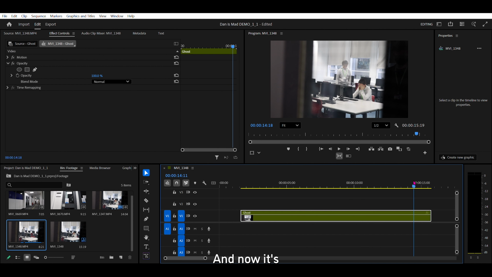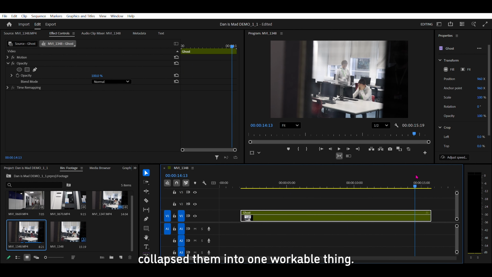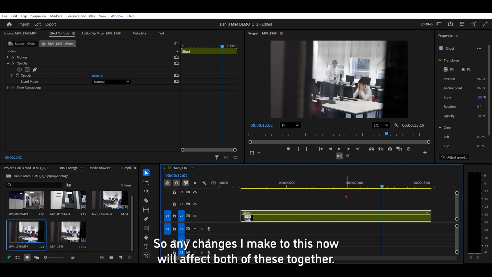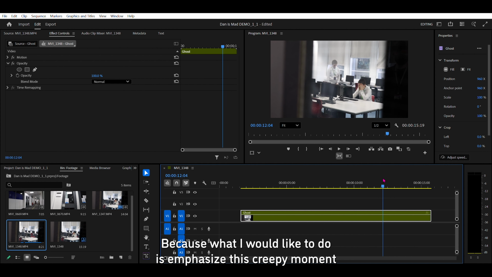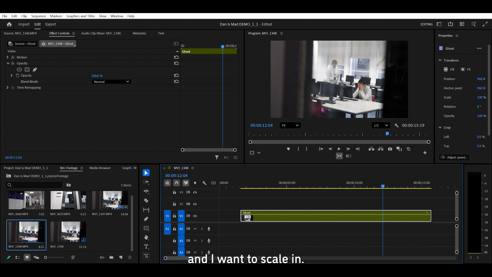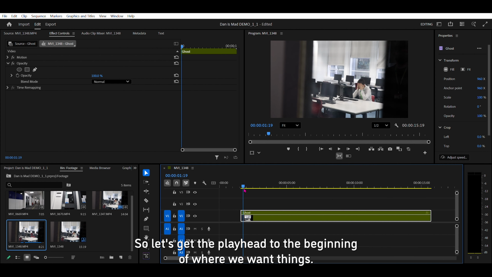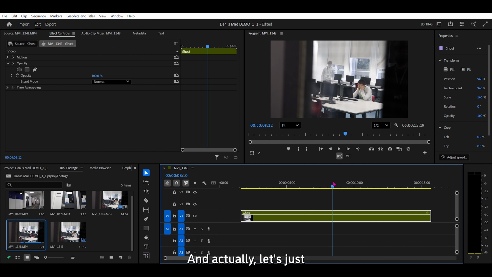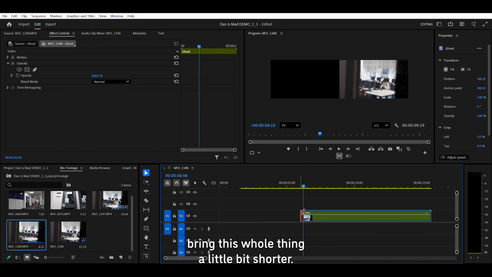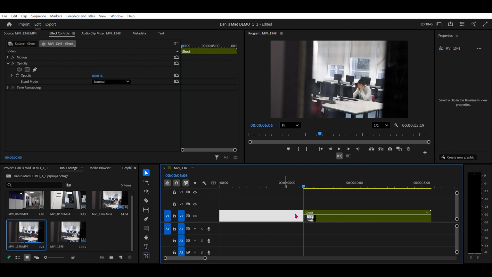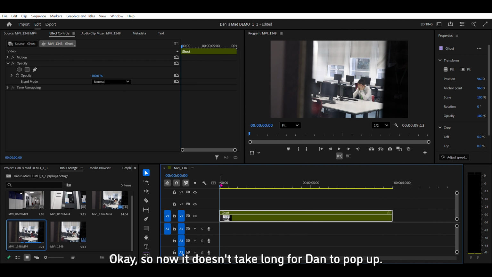And now it's collapsed them into one workable thing. So any changes I make to this now will affect both of these together. Because what I would like to do is emphasize this creepy moment, and I want to scale in, I want to zoom in on Dan down here. So let's get the playhead to the beginning of where we want things, and actually let's just bring this whole thing a little bit shorter. Okay, so now it doesn't take long for Dan to pop up.